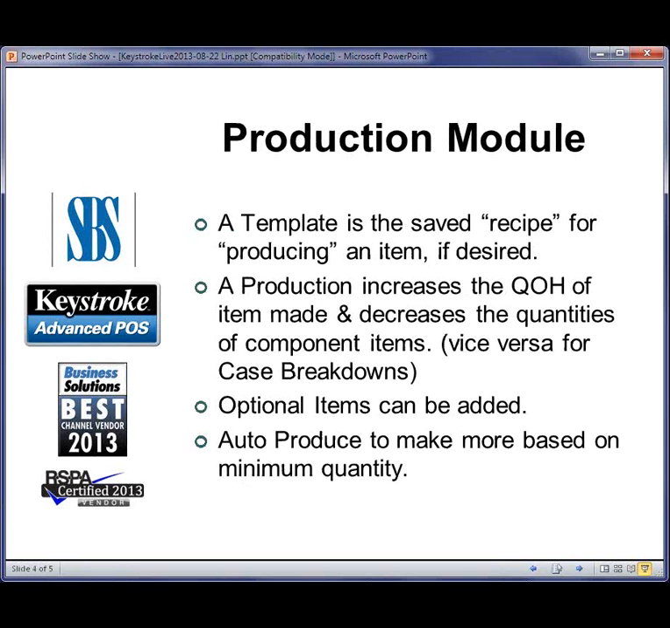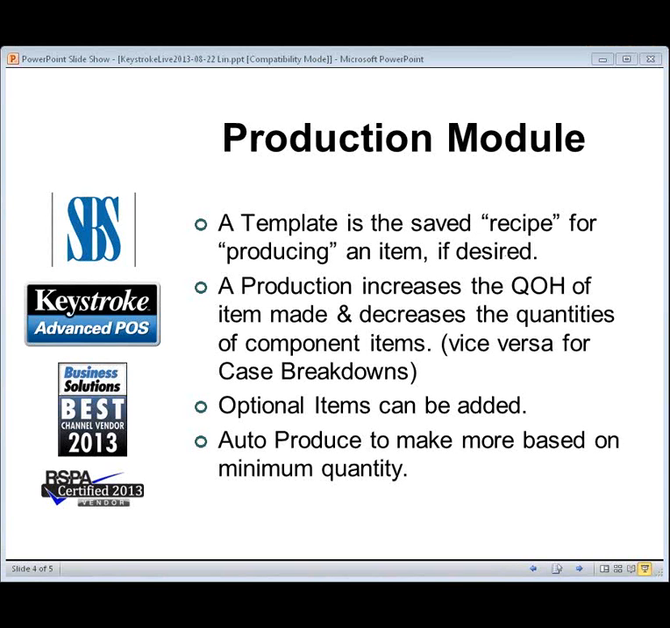Your template is your recipe. You can always go back and change them or add more different gift baskets for different seasons. We saw how it's going to increase the quantity on hand of the item you're making, decrease the quantity of the individual items that go into it, or vice versa for case breakdowns. I'm going to open this up for questions. Does anybody have any questions this morning on the production module?